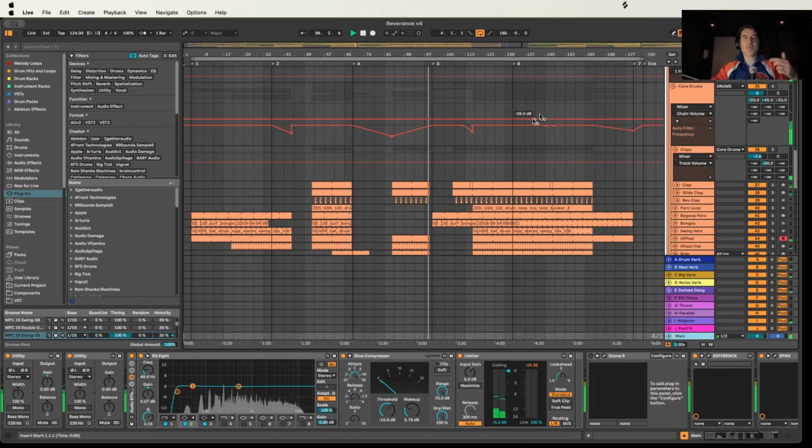We get this drop. That kind of releases, and then back into the main groove. And then we have a little counter melody at the end that kind of sees the track out to the outro.